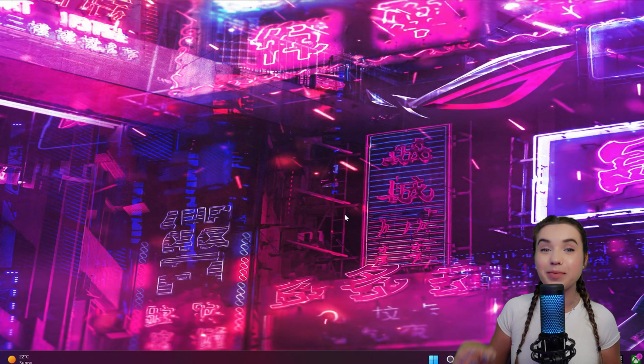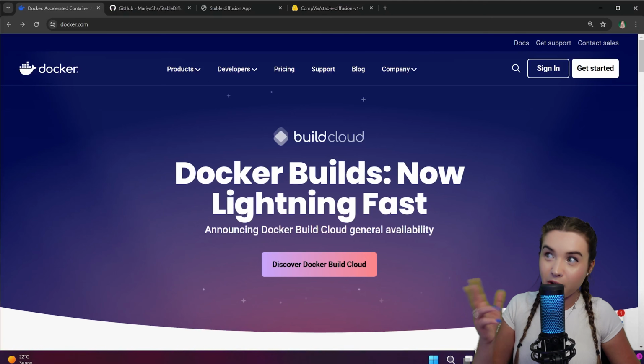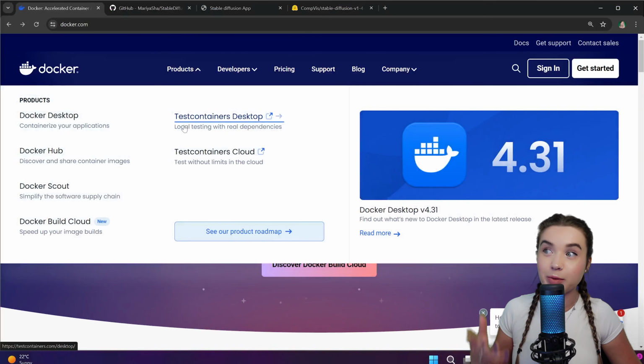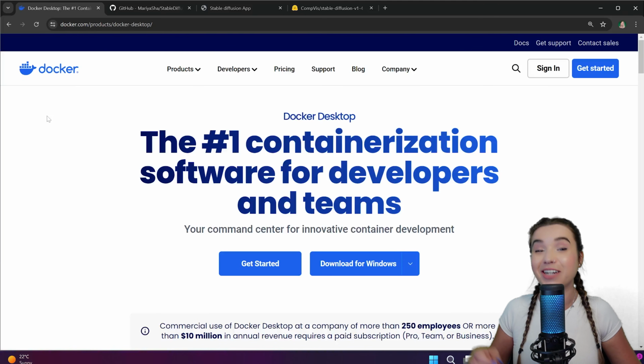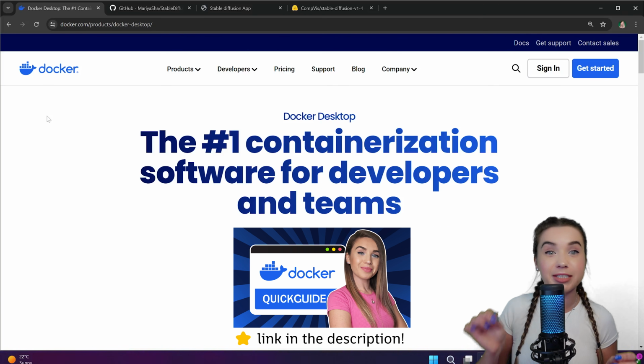So let's begin by installing Docker Desktop. For this, we will navigate to docker.com, and from the Products menu, we will select Docker Desktop. Now, if you are not familiar with Docker, I have an amazing tutorial that covers it in detail.